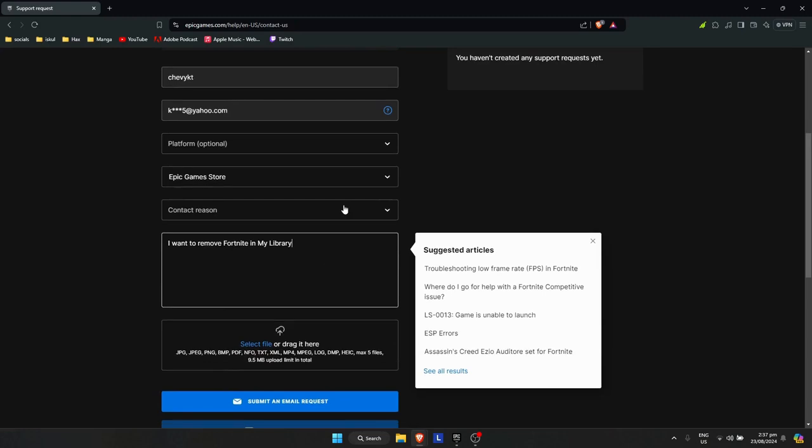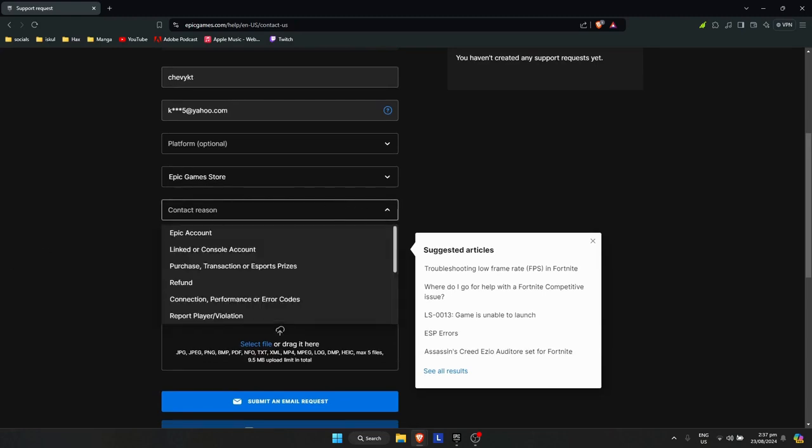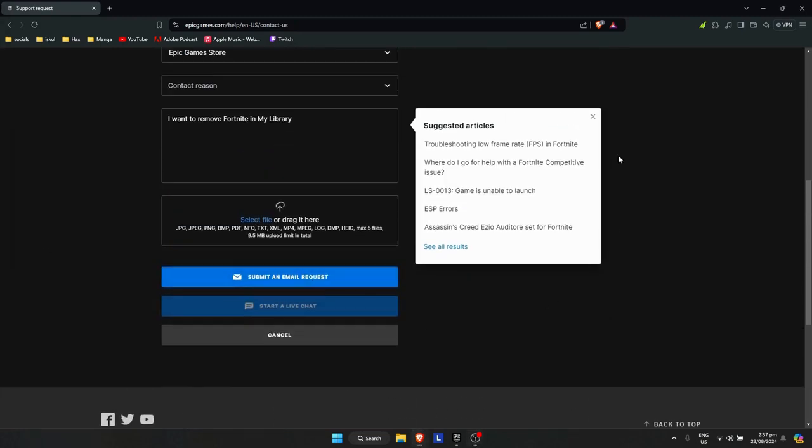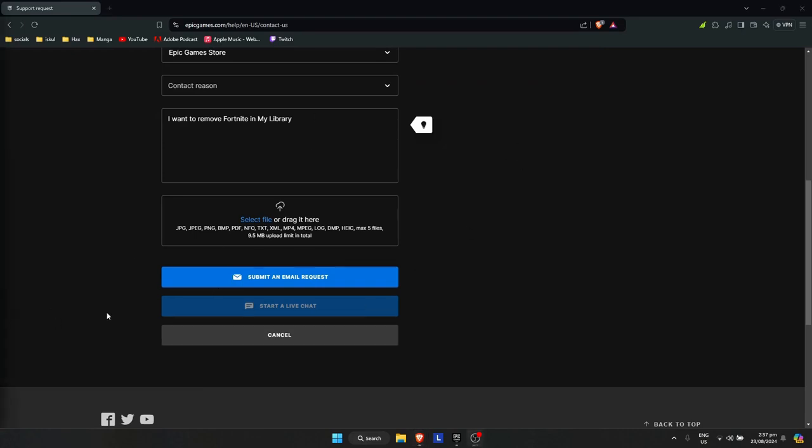Now you just need to fill out the contact reason right here. Once you're done, you simply need to click on submit an email request and wait for the support to get back to you. And that's how you basically remove a game from library in Epic Games.